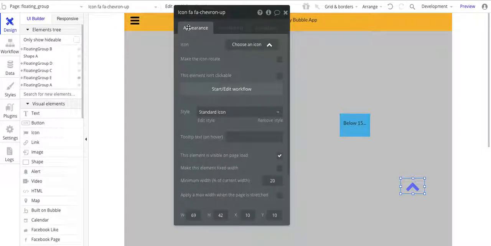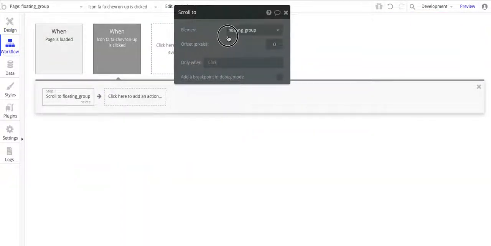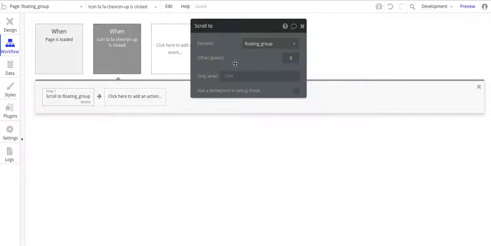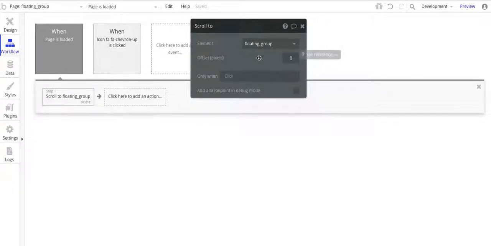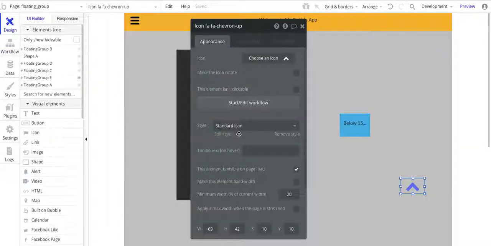And then I simply, inside the floating group, I put this icon. And then for the icon, when it's clicked, I basically just change the element. So the floating group, which is the name of this page here, and the offset pixels is 0. So that basically brings it right back to the top of the page. I also have when page is loaded, scroll to floating group again, right to the top of the page. So this way, when the page gets refreshed, it always goes right to the top of the page. And then this chevron does the same thing.